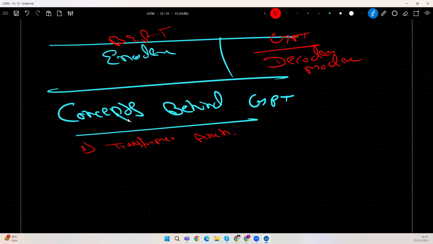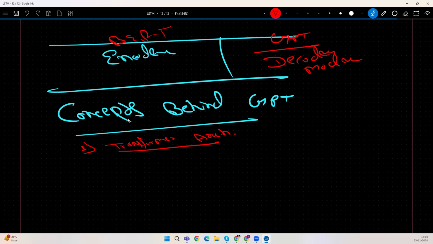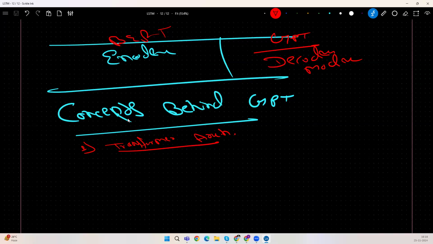Transformer architecture. Okay, so as we know, transformer architecture is a neural network architecture designed to handle sequential data like text. Now in a transformer, we have some important concepts, as we all know.